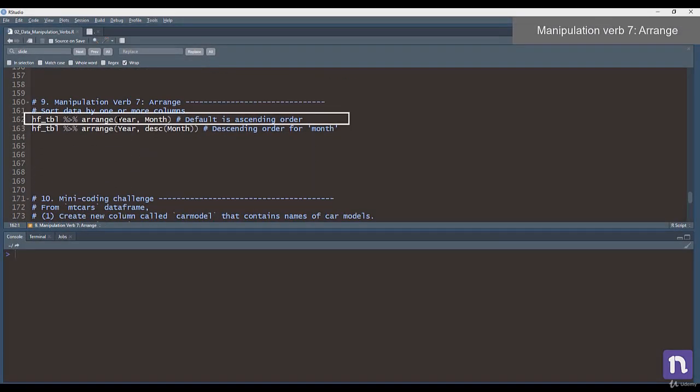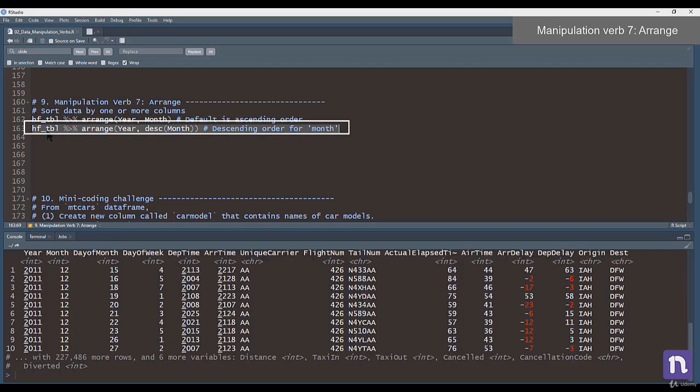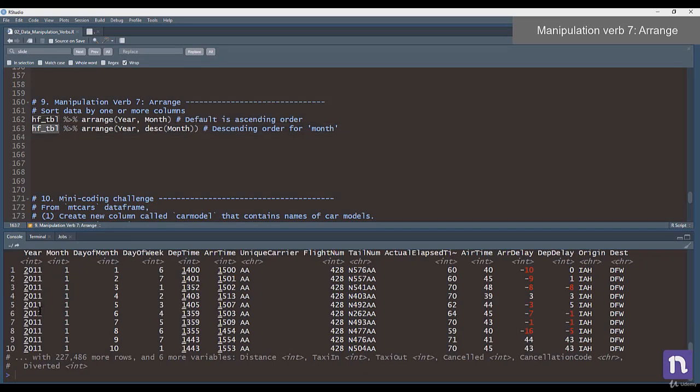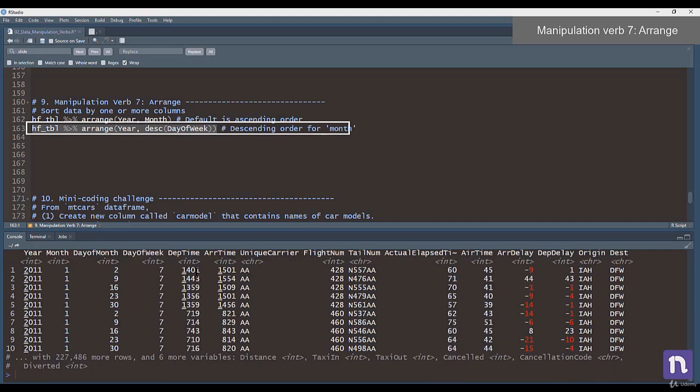Arrange function will sort the data frame based on whatever column that you have provided. It will arrange it in ascending order by default. If you want to arrange it in descending order, use the DESC function instead. Now this should be sorted in ascending order of year and descending order of month. Since there is only one value of month, it's not evident. So let me sort it by day of week instead. Now this is sorted in ascending order of the year column and descending order of day of week. So these are the basic verbs.